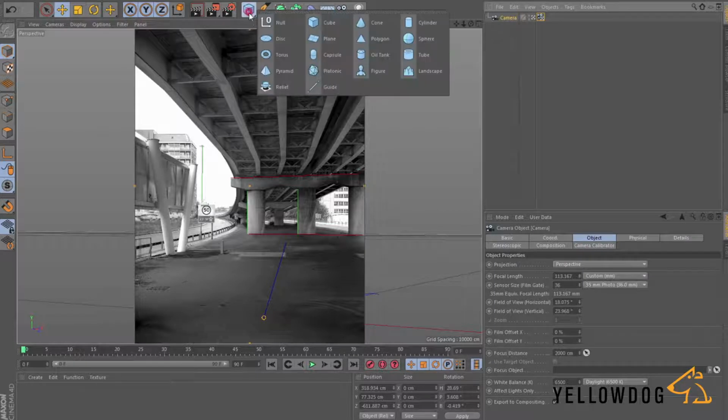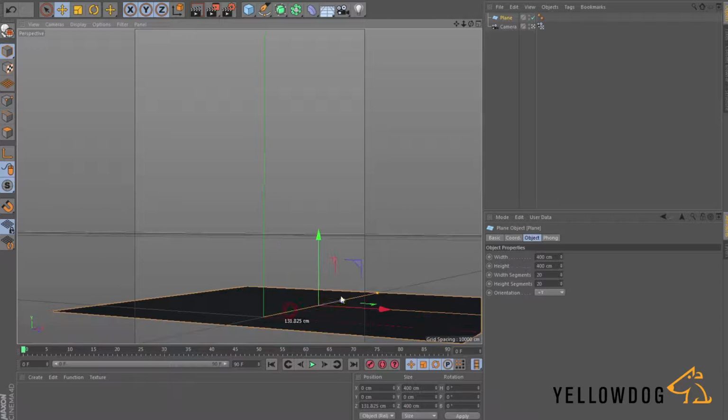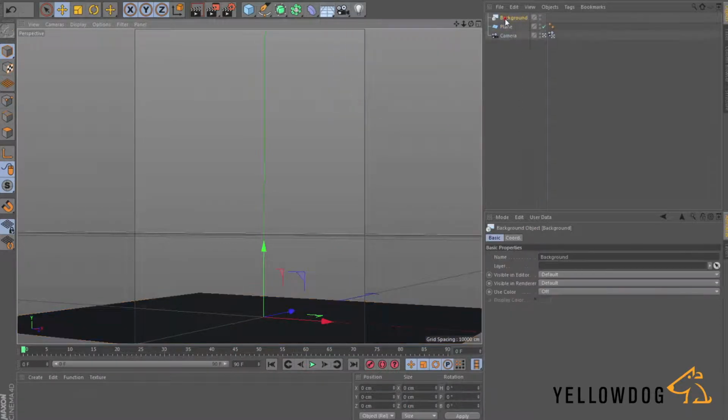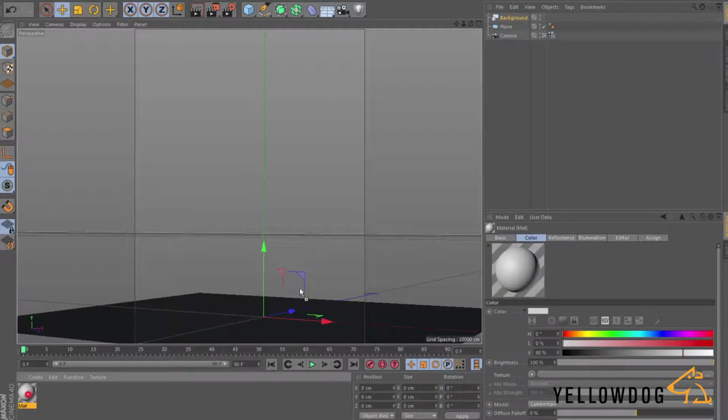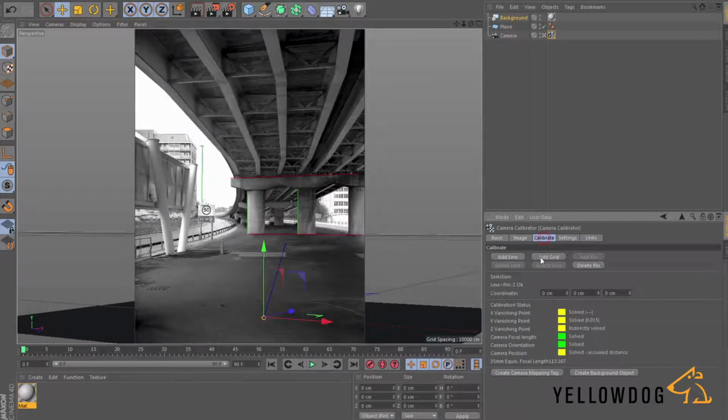It seems to look alright to me. I'm going to add a plane in just on the ground, just so we can see how it looks, and that's looking okay, but we can see it further if I drop a background into the scene, and I'm going to texture that with an image of my background.